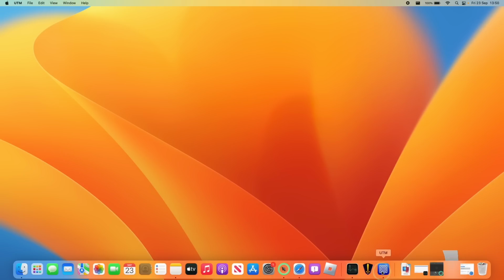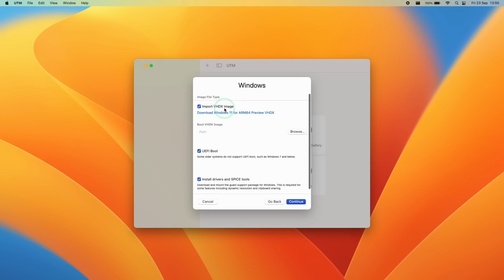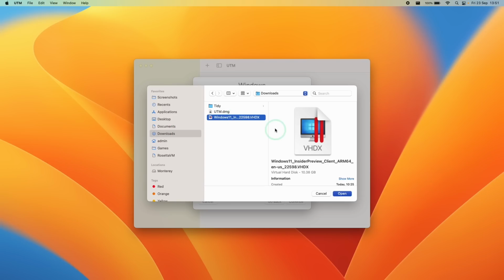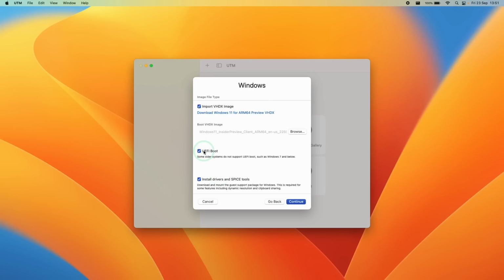So when we go back to UTM, we're going to be able to select the VHDX image that we needed. So we're going to click on Browse, go to Downloads, and then select our VHDX file here, press Open. And we're going to leave all of these other options open, UEFI boot, and also install drivers and spice tools. That's all automated now, press Continue.